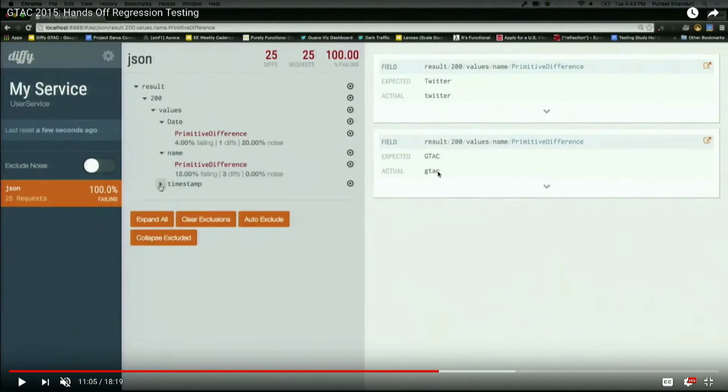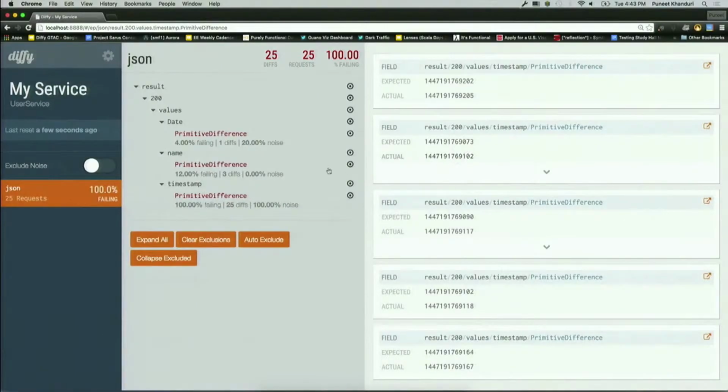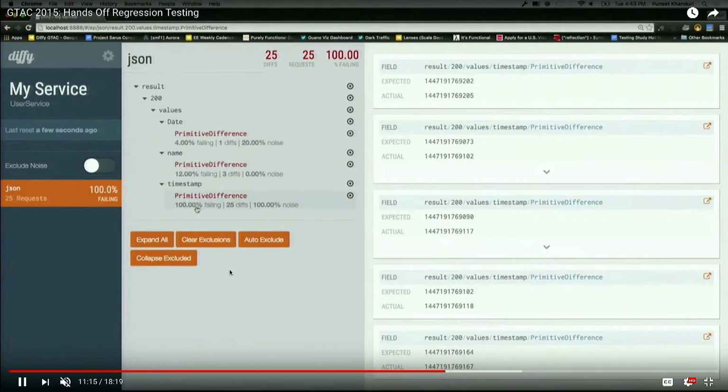Now this is probably a bug in your business logic, right? This is not some random noise that is happening, right? So you want to make sure that Diffy is able to isolate these two from each other. So this is another field, which is timestamp, which is similar to the date field.